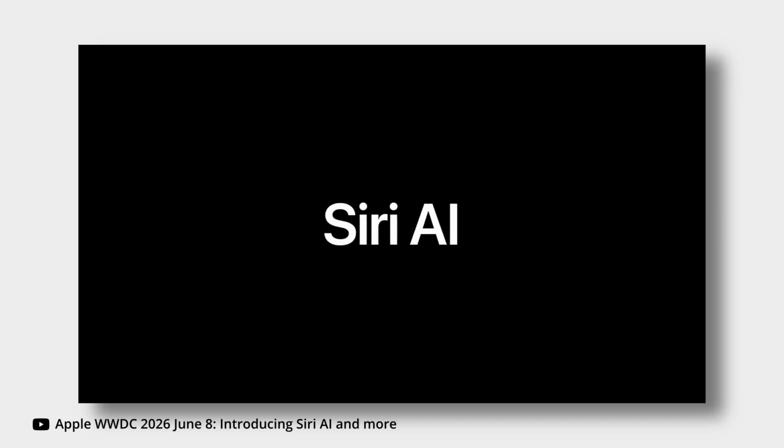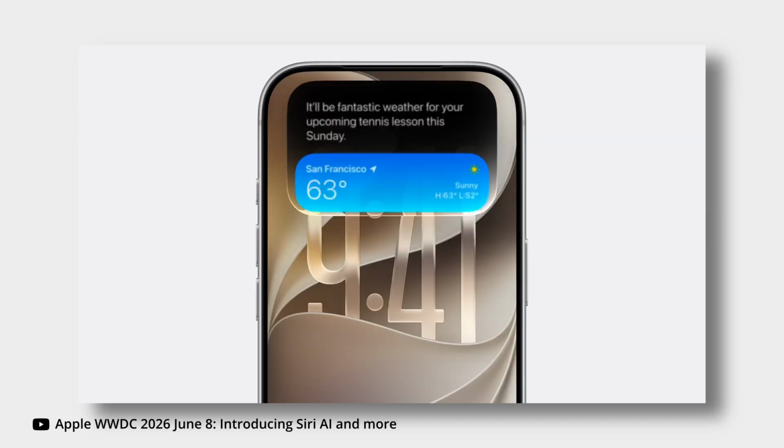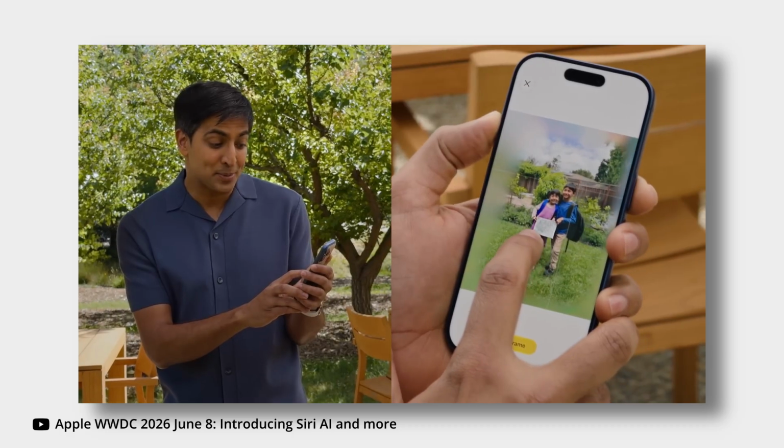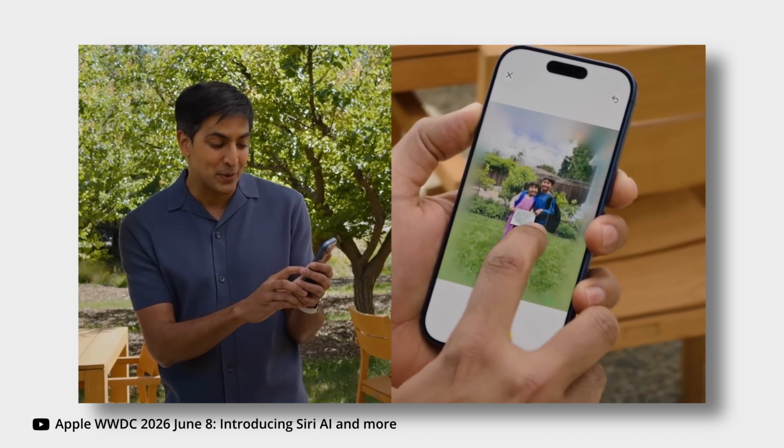iOS 27 has brought so many new cool AI features. We've all heard about the new updated Siri and the new photo controls, but one I haven't seen talked about as much is the brand new Shortcuts app. It is actually useful now.